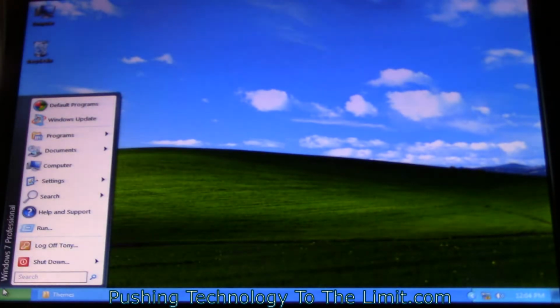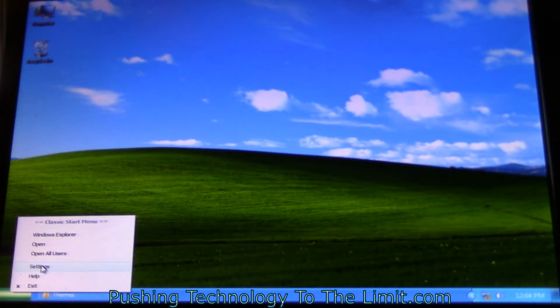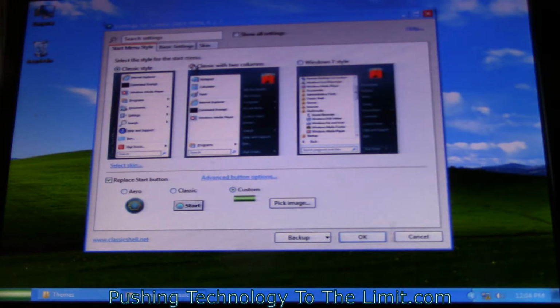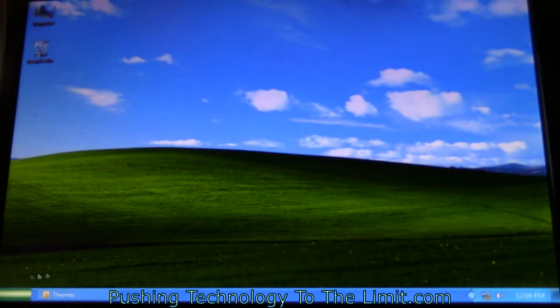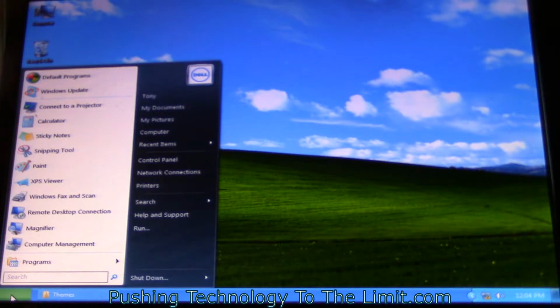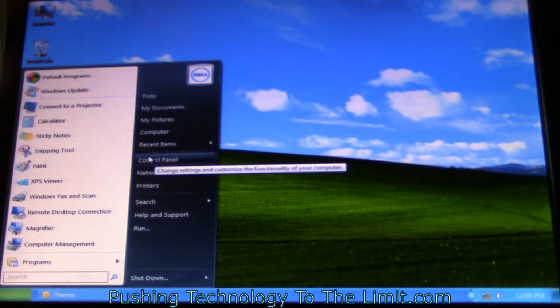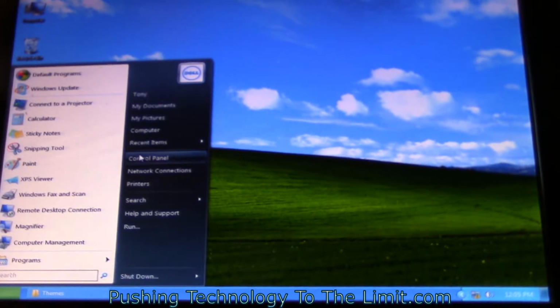So all you have to do is just come over here, hit settings, and then you can actually check the classic one to make it look like what you're used to on XP. The only thing is that you're not going to have your computer icon like you normally have on XP, but it's pretty darn well close to what XP looks like. Because if I take a picture of my computer that is running XP now, you can see that there are some small differences.